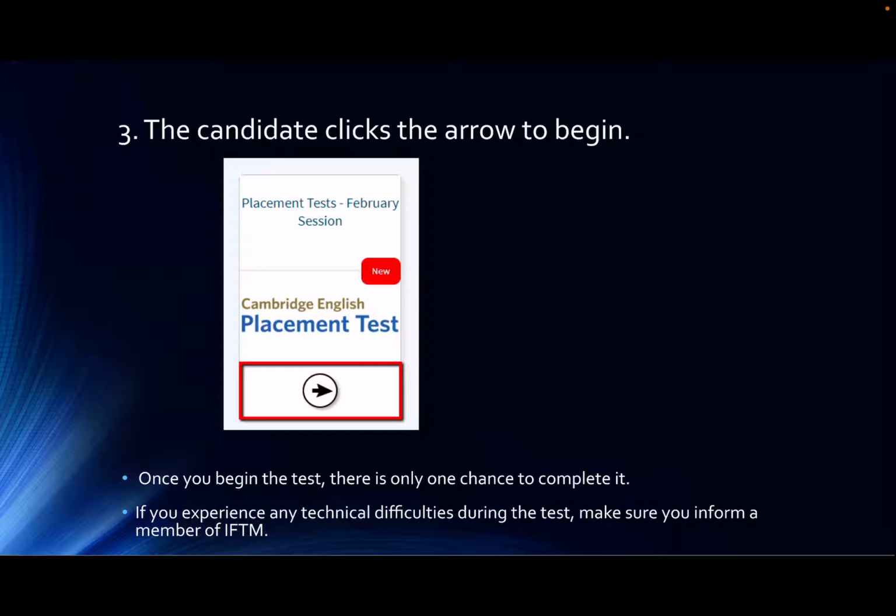You will then see the following screen with an arrow at the bottom. Click on the arrow to begin. Remember that once you start the test, you only have one chance to complete it. And if you run into any trouble during the test, make sure you let one of the members of IFTM know.